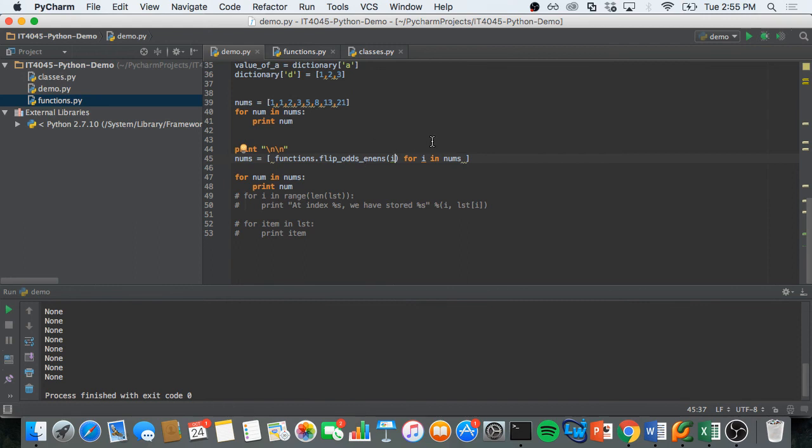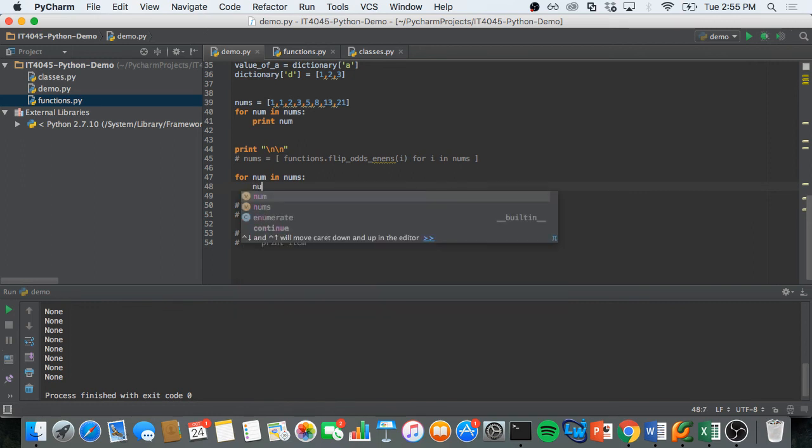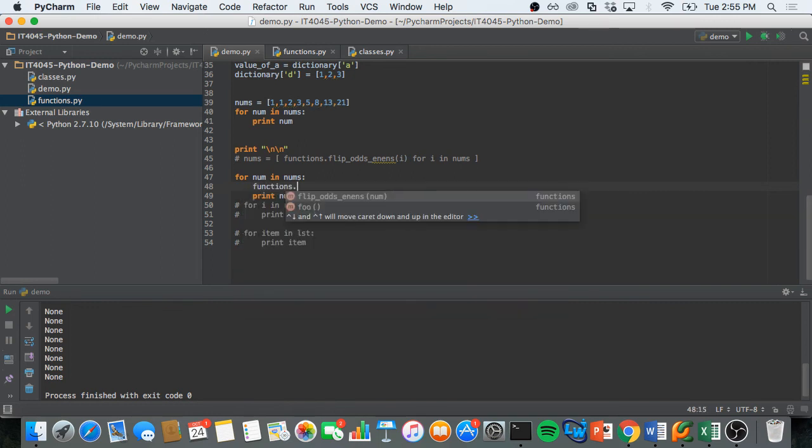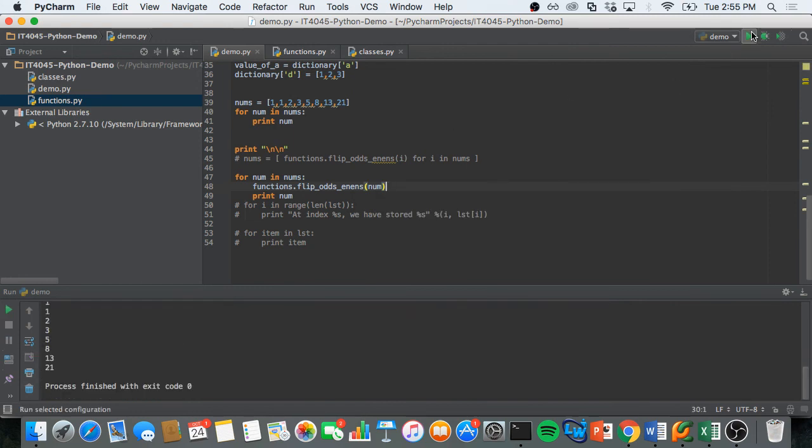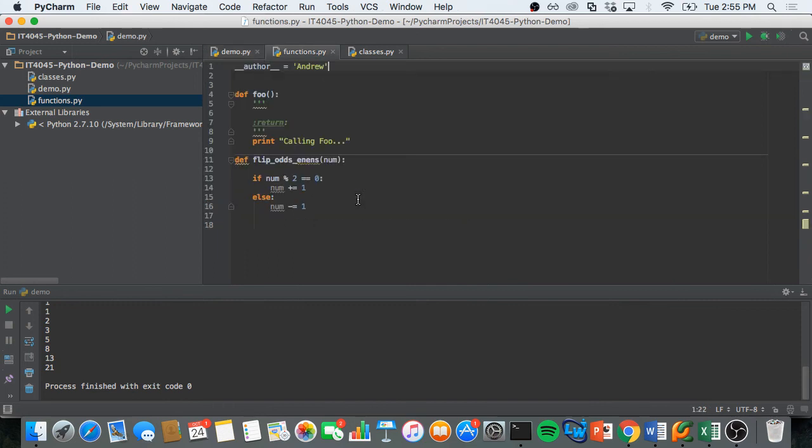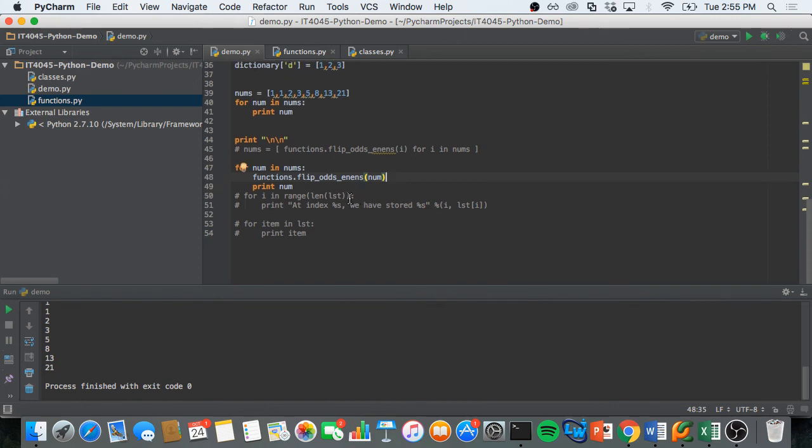But if I get rid of that comprehension entirely, and I say functions dot flip odds evens num, and I run it, why didn't that work? That's weird. Huh. Oh, that should work. Maybe I was right, I think. Okay, I think I was kind of right.